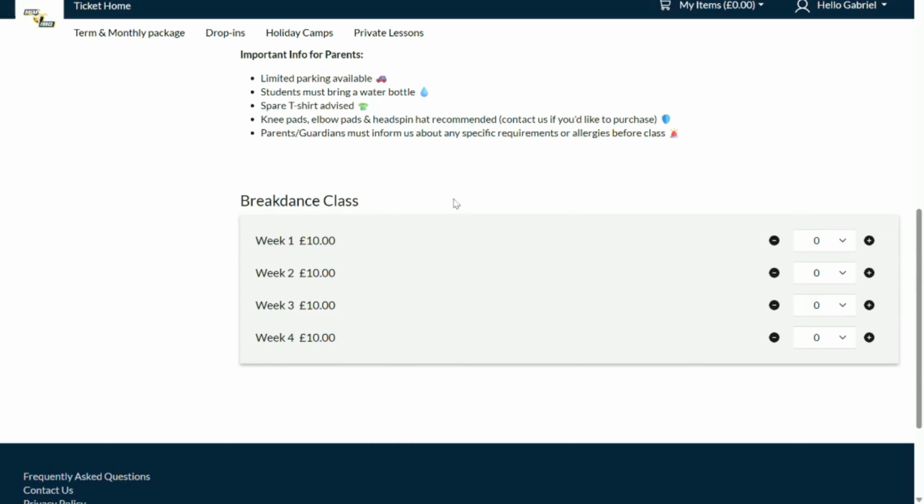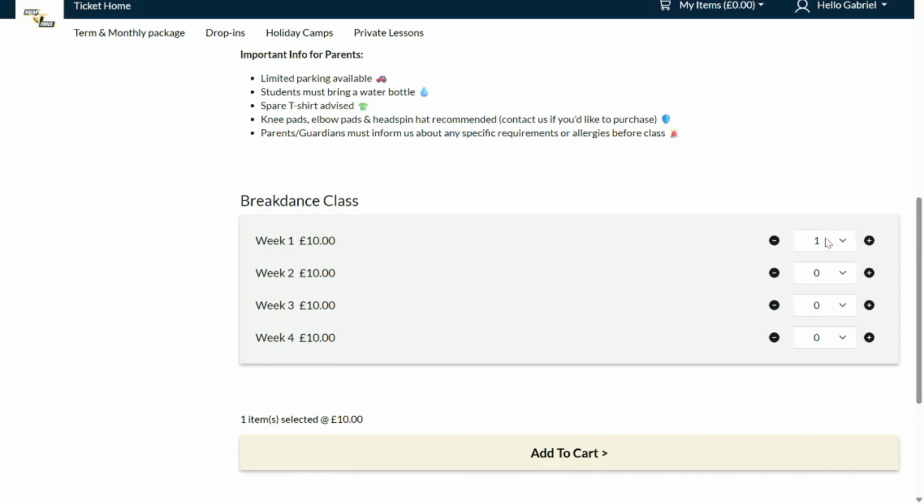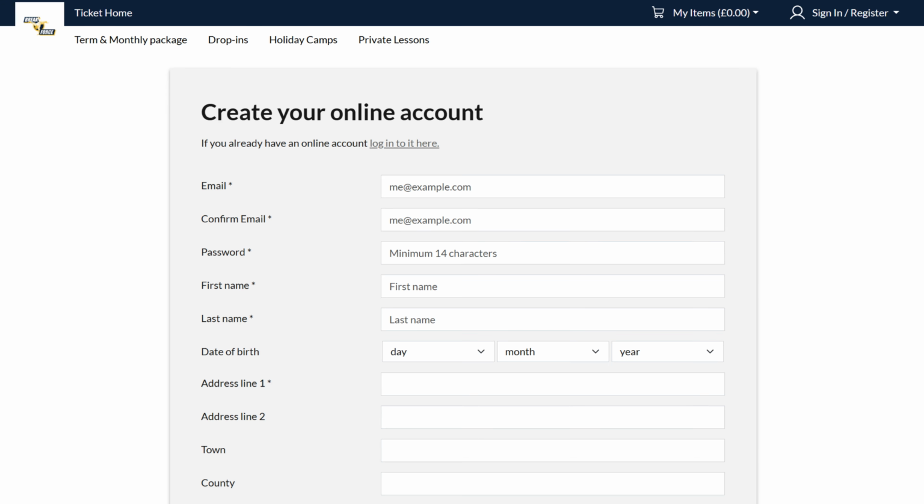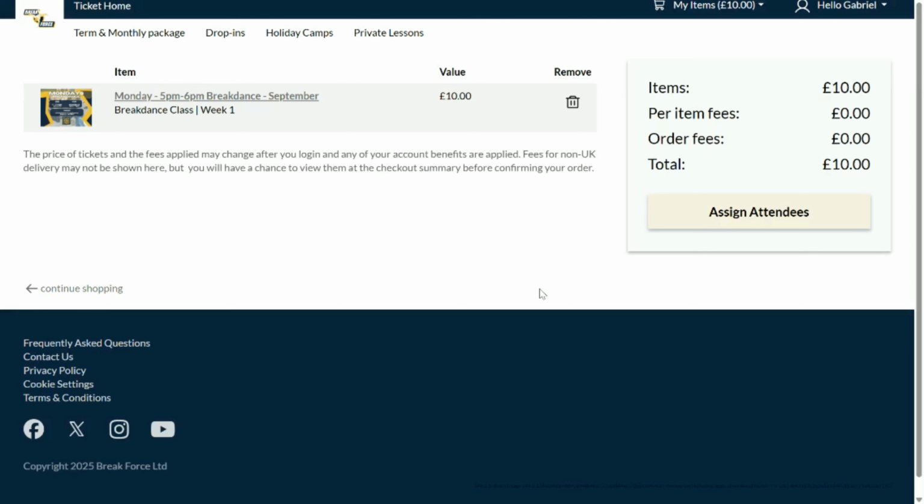We're going to select the week that you want to book. For example, if you want to book September the 8th, which is the first week that we're going to start, you go to week 1, press the plus button to add a participant, and then go down to add to cart. If you're new, you'll be prompted to make an account. This only takes a minute and helps us to keep your booking secure. After you've done that, head back to your cart and then click Assign Attendees.